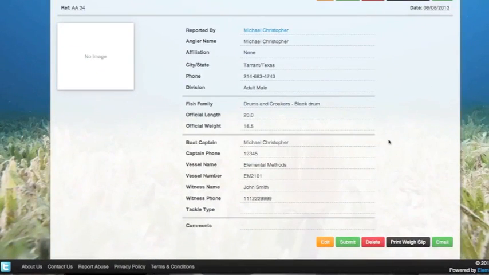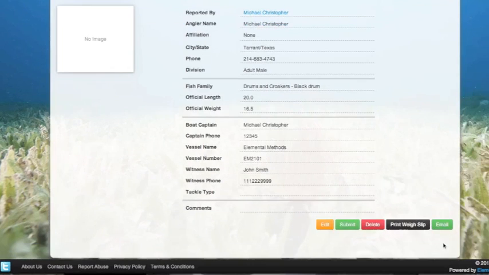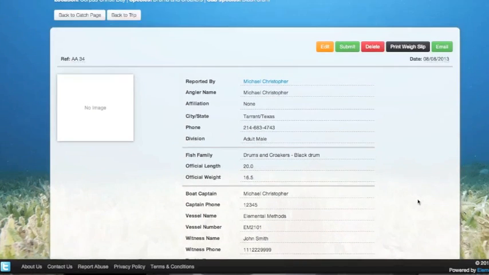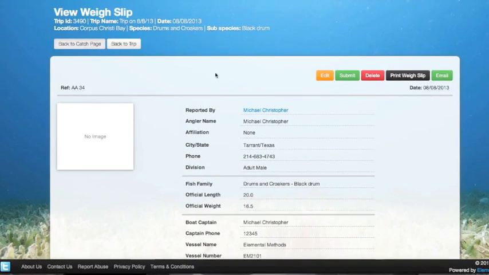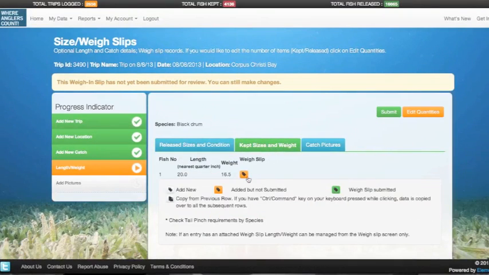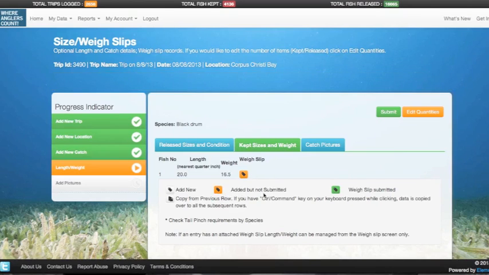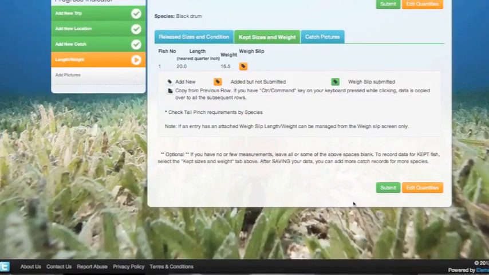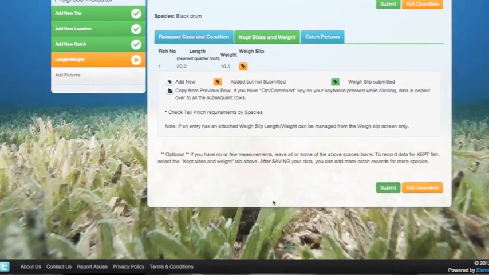This is what our Wayslip looks like. If we had loaded a picture, it would be loaded here. We have the option to print it and also the option to email it. Right now, we're just going to go back to the catch page, and I'll show you on that page for the fish that we actually selected for the Wayslip. The tag is highlighted in orange, which means that we've added the Wayslip, but we haven't submitted it yet. That means we can still go back and edit the Wayslip. Once we submit, it turns to green and we no longer have the ability to edit that Wayslip. Let's go ahead and submit this catch record.